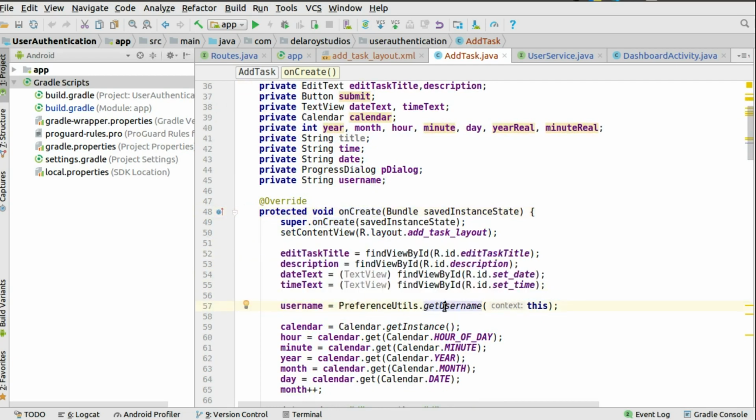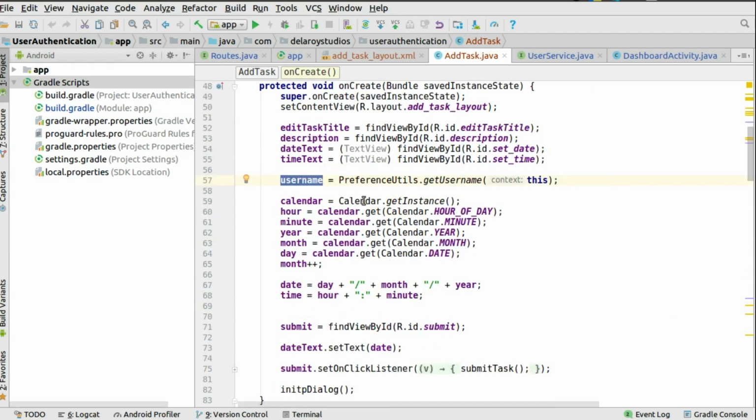Calling the preference utils, that's the shared preference, the username, because you saved right there login and you're trying to pass that to the username, right? The variable, the string variable. And you have the instantiation of the calendar instance, where you get the present hour of day, you get the present minute, the year, the month, the date.